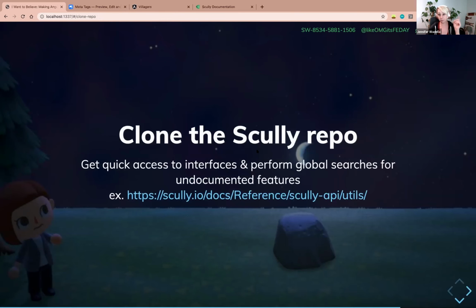All right. So number one, I mentioned this earlier, but I would really recommend cloning the Scully repo. It's just really quick to get access to different interfaces or things that might not be explicitly documented, so you can see exactly what Scully is expecting. I'm just much more competent in my IDE than I am in GitHub or something like that. I can get what I need much faster than clicking around. So I would recommend cloning the repo locally and being able to use your editor's IntelliSense tools for that.